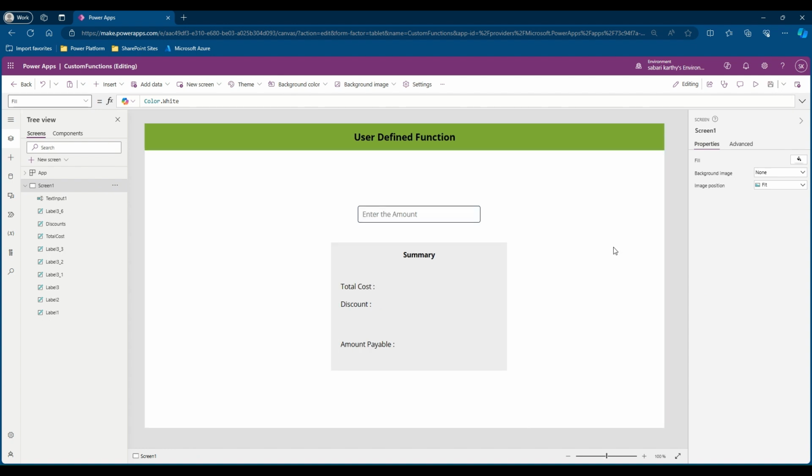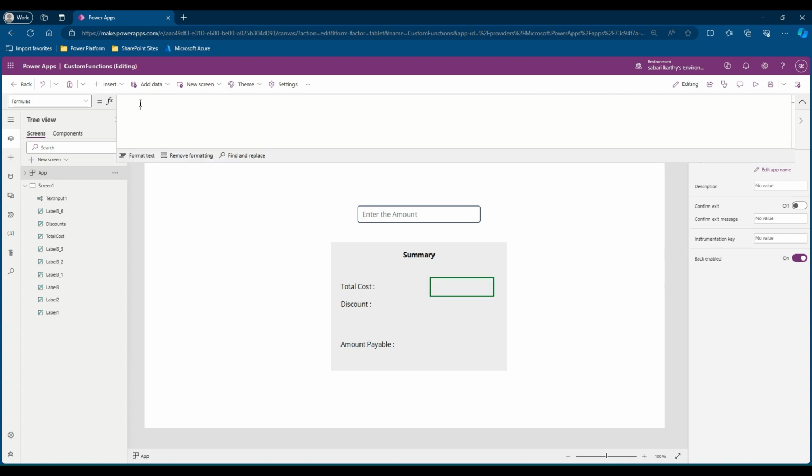Now let's start creating the function. Let's go to the app and open the Formulas property. Here you can start putting your user-defined function. I'm starting it with UDF, which is user-defined function, underscore. The name I'm interested in giving is DiscountCalc, open and close bracket, with an equal to.